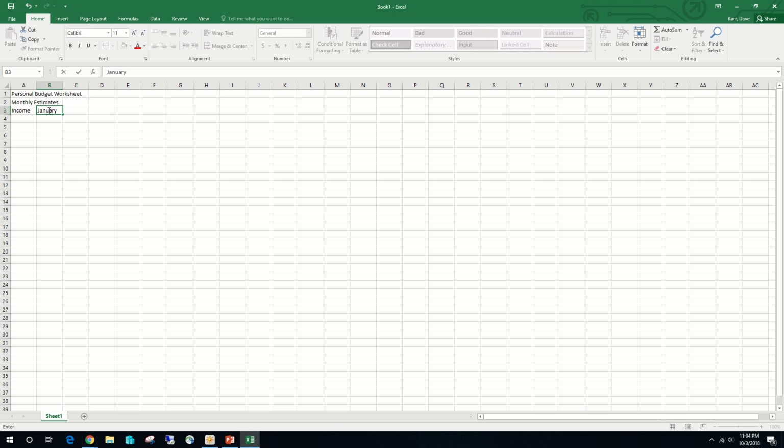So if we type the word January, it's going to ask us in cell C3, we'll press the Tab key, to type February. Now, I really don't want to type all the months of the year out here. So let's go ahead and use one of Excel's built-in features. If we take our mouse pointer and get the thick white plus sign, and use our left mouse button to click January and drag over to February, we'll select both of our cells together.